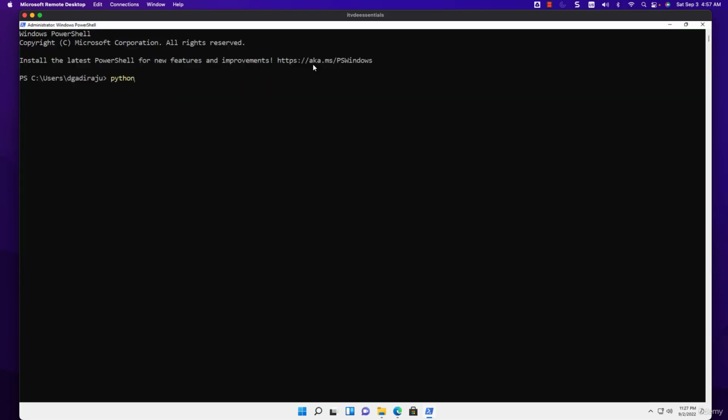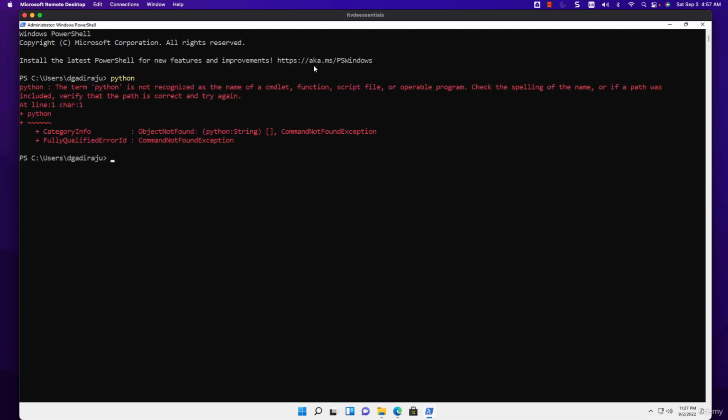Now let me try typing python here. Let's see whether it will be able to identify Python or not. It is not able to. Let me hit tab after typing pyt. Even though Python is installed on this machine, because the path is not updated with Python, we are not able to launch Python using PowerShell. I'll cover the details about how to launch Python CLI using PowerShell as part of the next lecture.